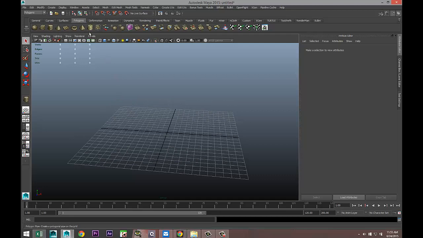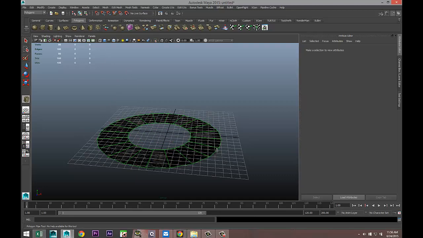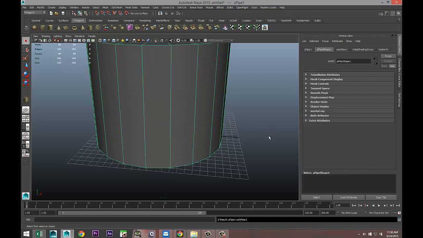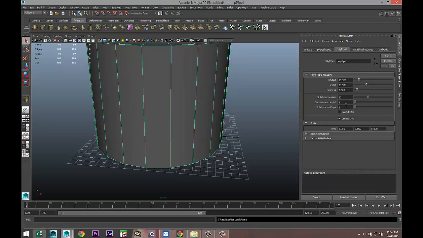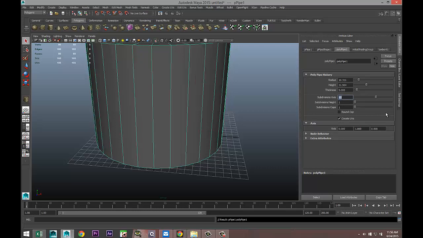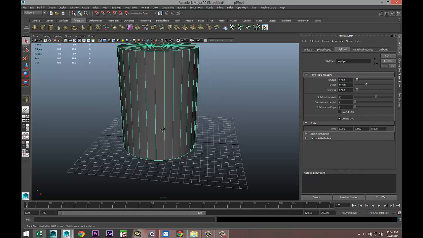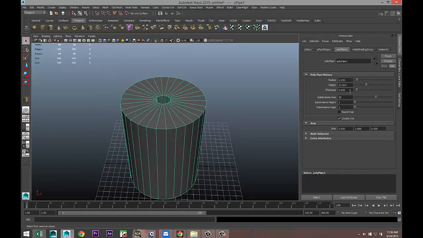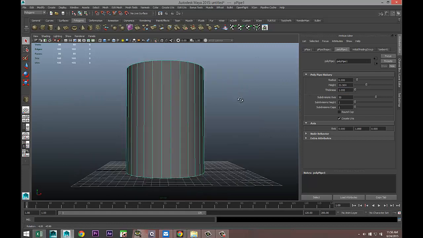So for that, we'll take a simple polygon pipe, pull that up, hit Control A to pull up our attribute editor. Let's see, we're going to do 30 on subdivision. We'll do a radius of 6. We'll do a thickness of 1. So that's our initial section there.